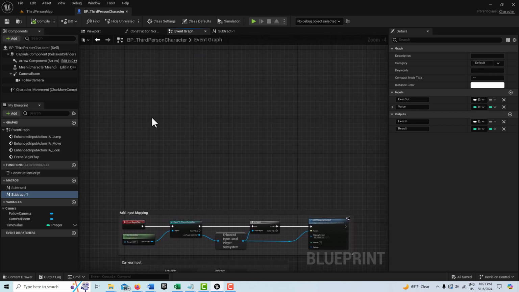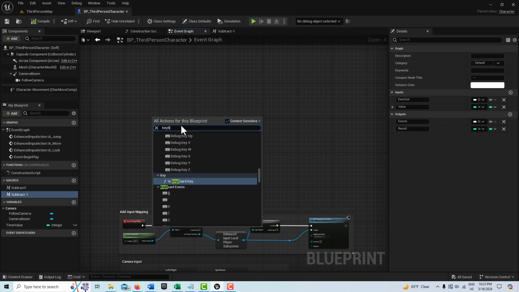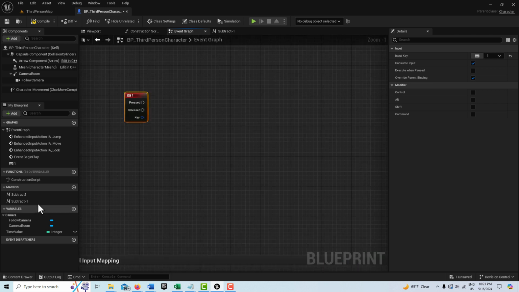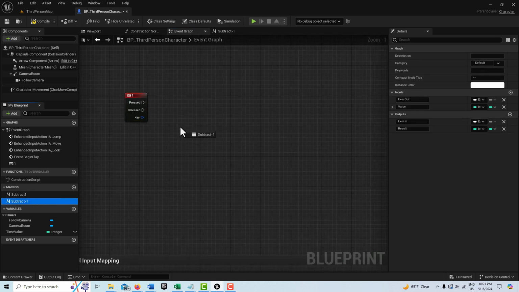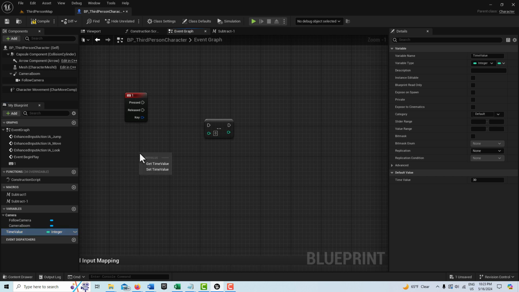To bring this home, we're going to create a keyboard event. We'll type in keyboard, and we'll go with the number 1 here. And here is our macro, and I'm going to pull it onto the scene like that. See how compact that is? And now we know exactly what it's going to do. It's going to subtract 1. It needs a time value to subtract from, so we're going to drag this onto the scene, and plug this into here like that, and put this in there like that.